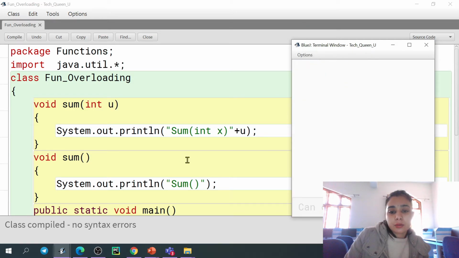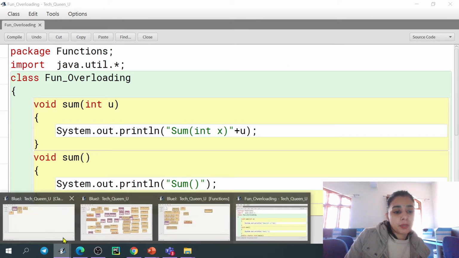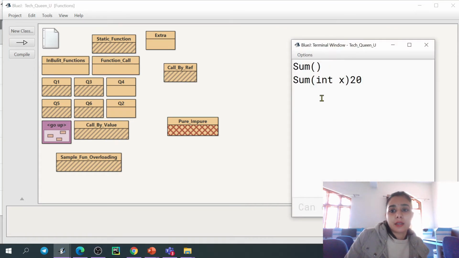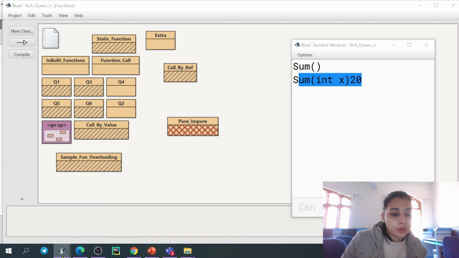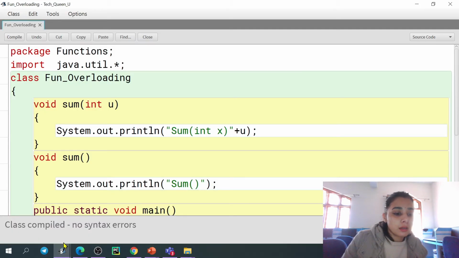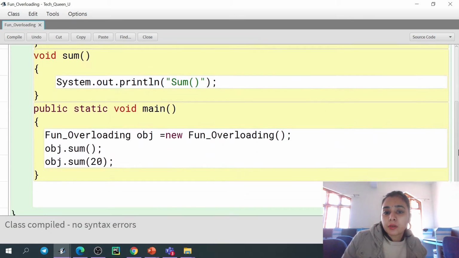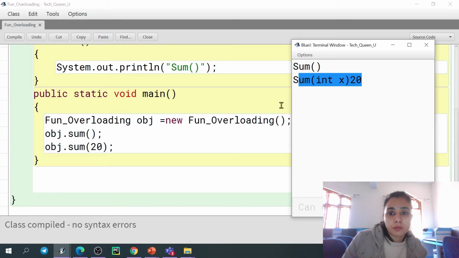let me clear that, okay, and Ctrl+W, coming back and compiling it again. So see guys, sum and integer x 20. Let me show you the code back. See there, here we were calling the function, first of all the sum function we have called. Next we have called the sum function.